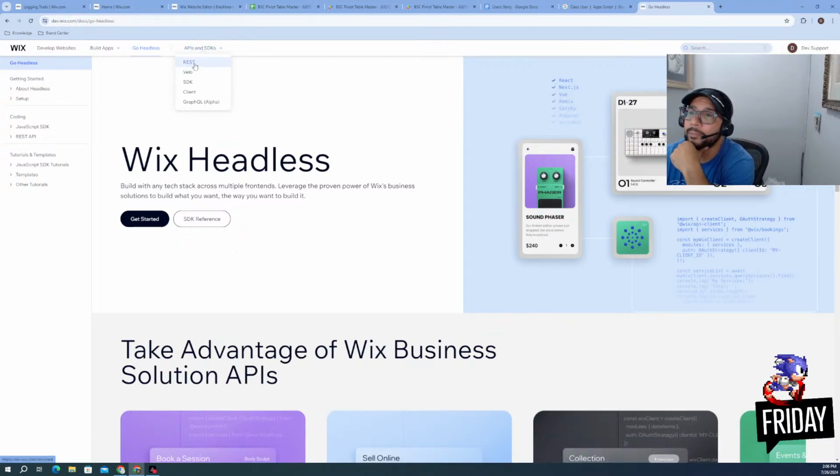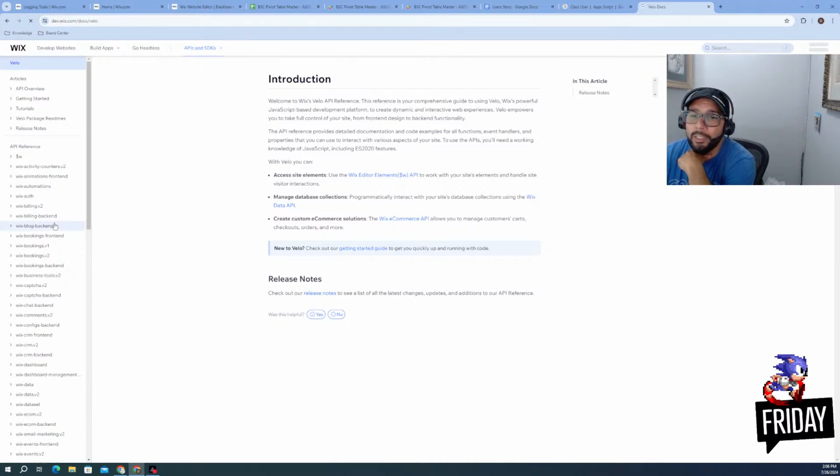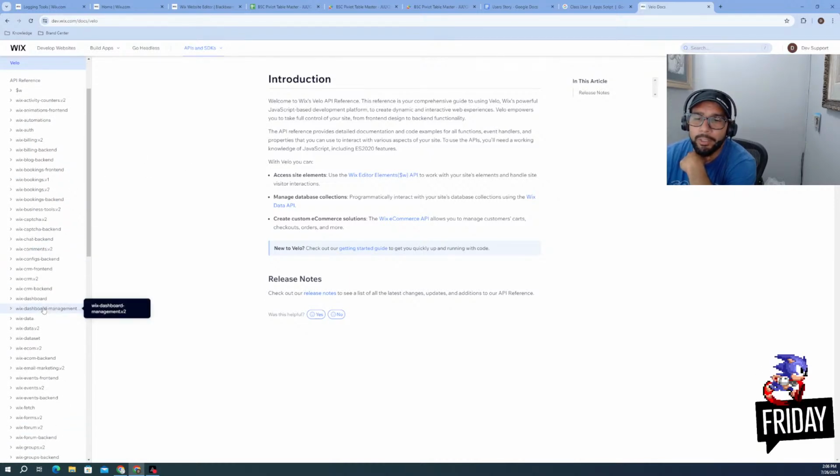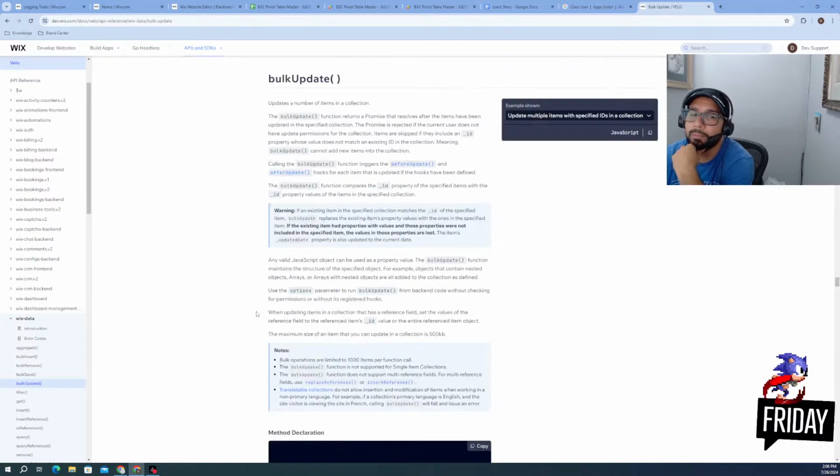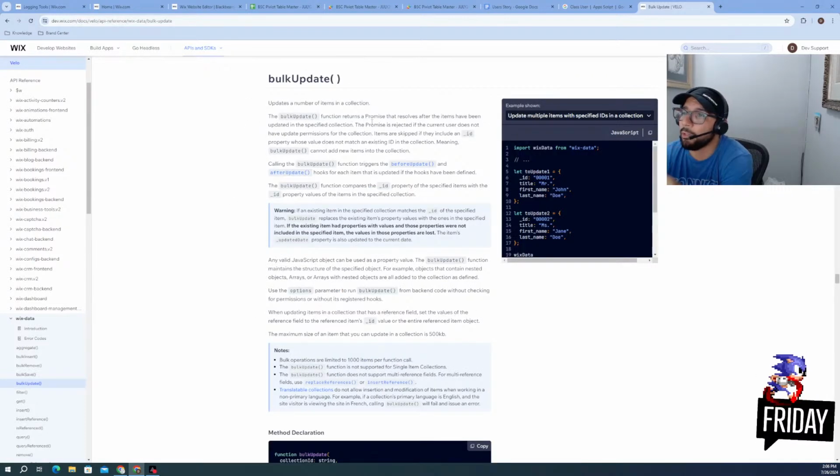Headless. Oh, Velo. This is what we want, Velo. Okay. So this is Velo code. So we got our Wix data and then bulk update. Our bulk update, what it says is the bulk update function returns a promise that resolves after the items have been updated in the specified collection. Okay, let's see how many can we do.